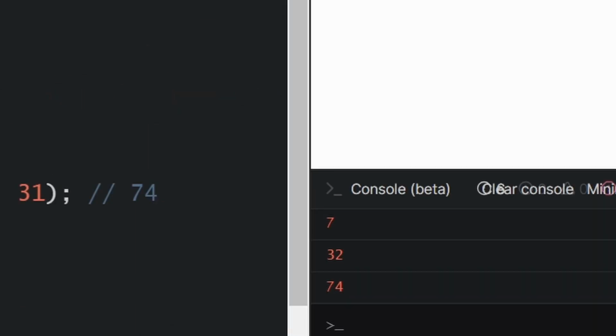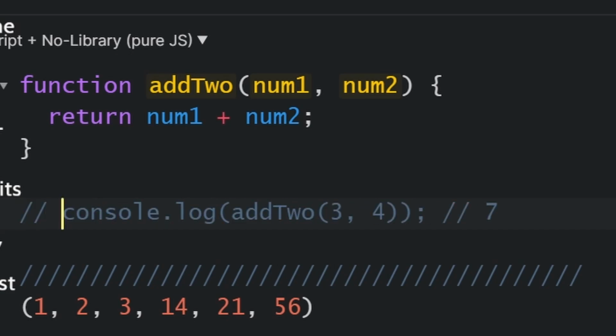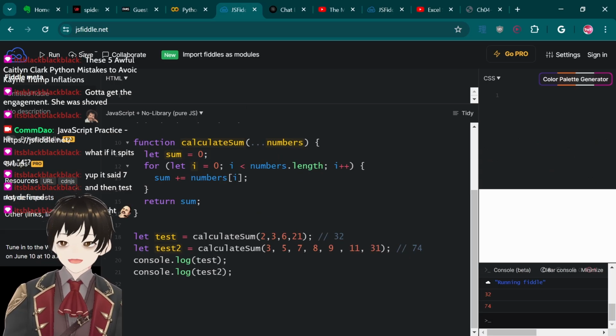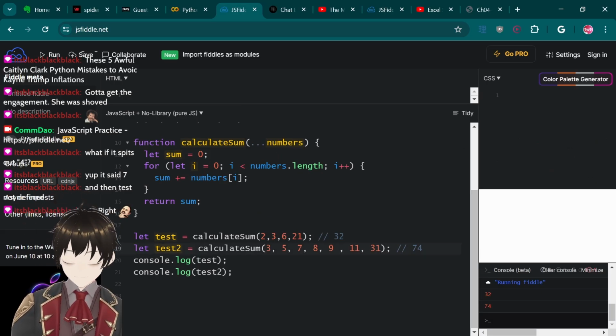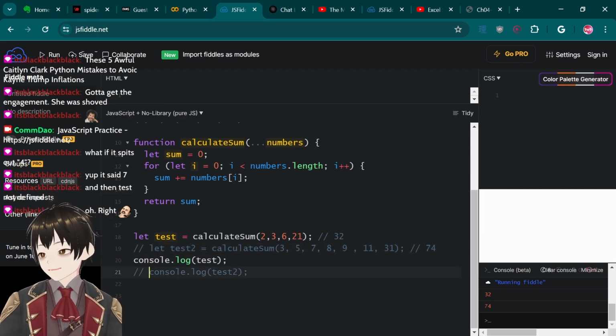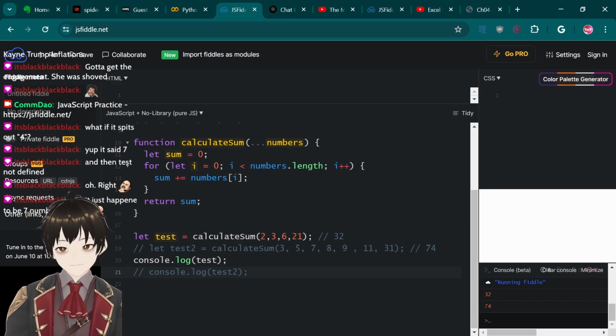Now, the 7, where did that 7 come from? Oh yeah, it's because I have up here from the initial adding function, remember, we still had this. So if I comment it out so we're not paying attention to it at all, and we run it again, then we just have 32 and 74. Now, Black's question, let's get rid of test 2. So again, we're just focusing on this set of numbers that we're trying to add up, 2, 3, 6, and 21. You know, Black brought up that good point.